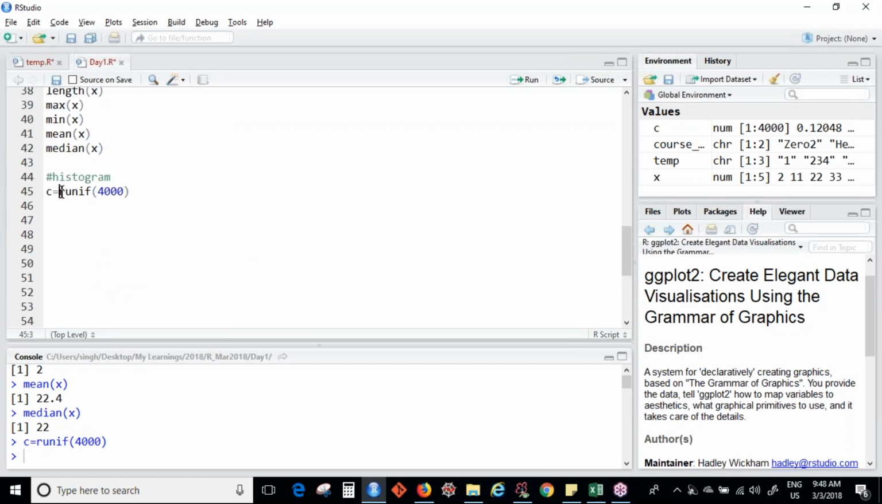The runif function generates random numbers from a uniform distribution. If I give 2, it will give me 2 random numbers between 0 and 1, coming from a uniform distribution. If I run it again, I will get 2 different numbers. Every time I run this, I get different numbers. We will come to this later when we talk about different kinds of distributions.